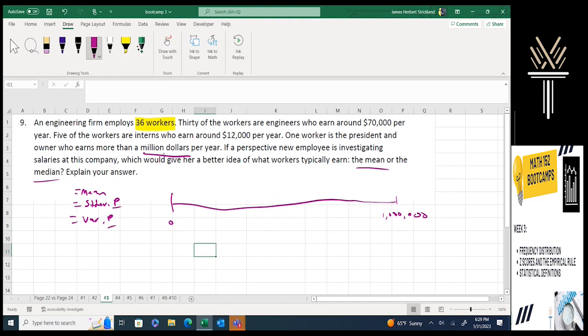We have the owner, one person, so just one, makes that amount. And then we have $12,000 made by 5 people. So I'm just going to estimate and call that amount 12,000, and it's going to go up to 5. And then we have 70,000, so close to 12,000, nowhere near $1 million, so maybe over here. That goes all the way up to 30. And then we have that one employee way over here.